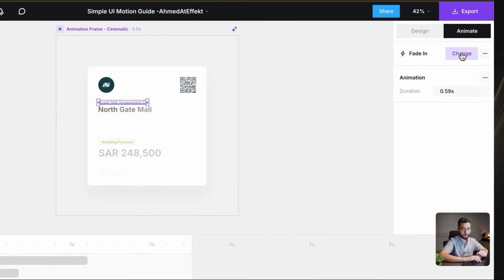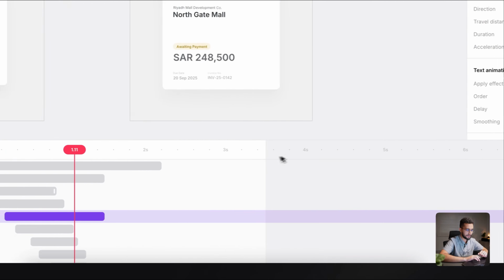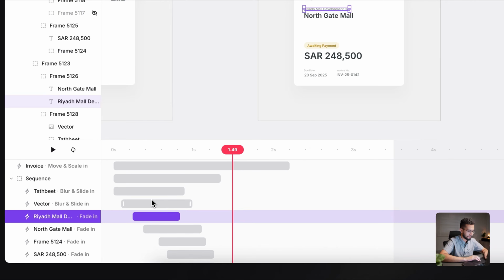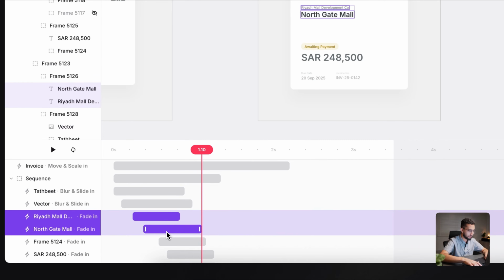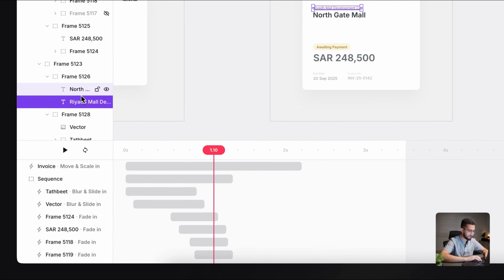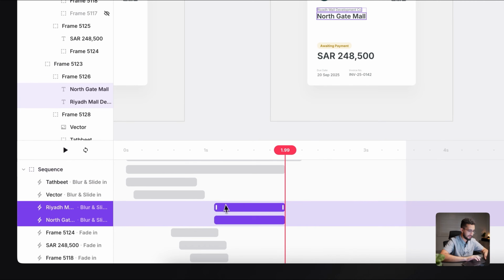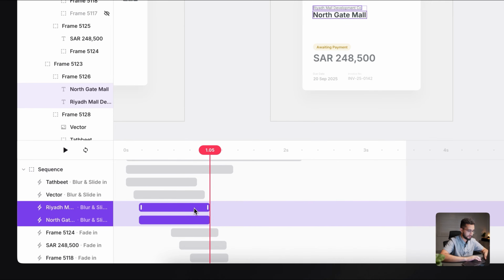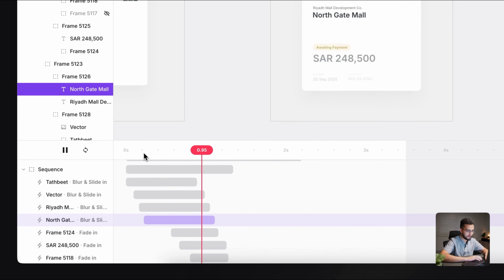This is just a regular fade in. I think I'm just gonna use the same sort of blur and slide in effect. Maybe I'll just take this and actually delete these two effects and actually just paste in the effect from. So let's see. All right, amazing.